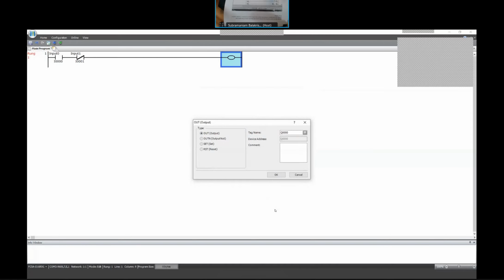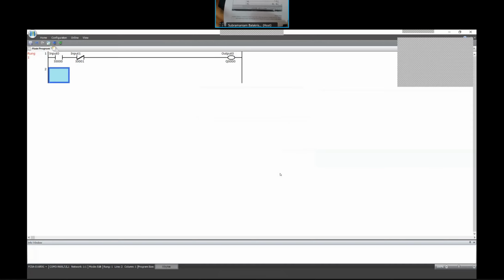The difference between the input and the output is the first letter, I or a Q. You don't have to do it, it'll automatically assign. So I'm going to put a comment, output 0. Okay, done. I've constructed one ladder.